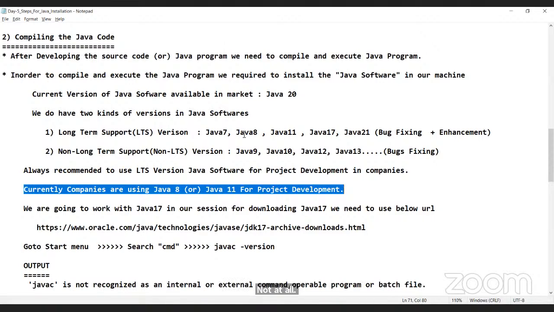If they want to upgrade the Java version for an existing project, it will definitely take some time, because we need to consider dependencies and various other factors. Understood? Which version of Java are companies currently using in the market?